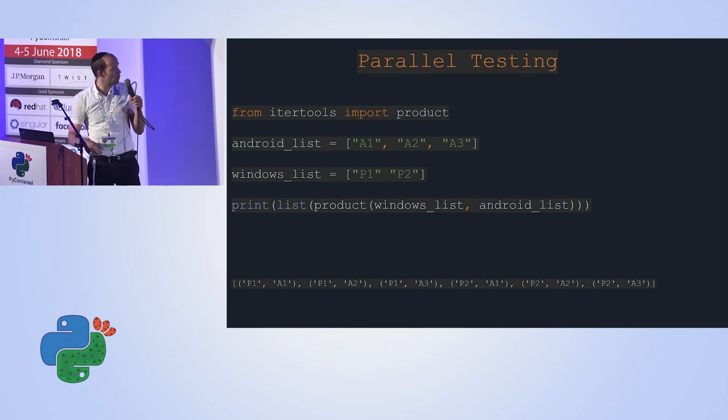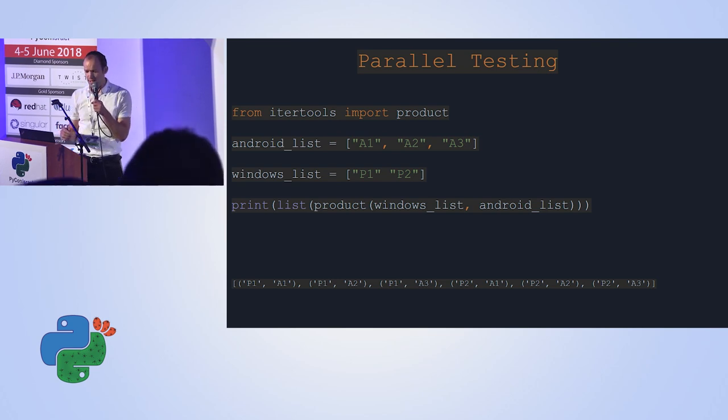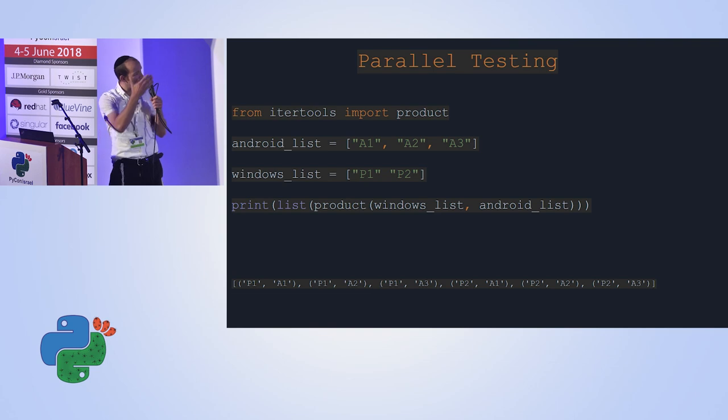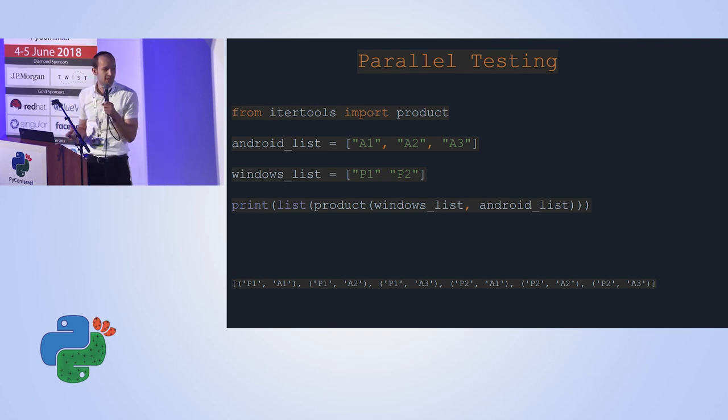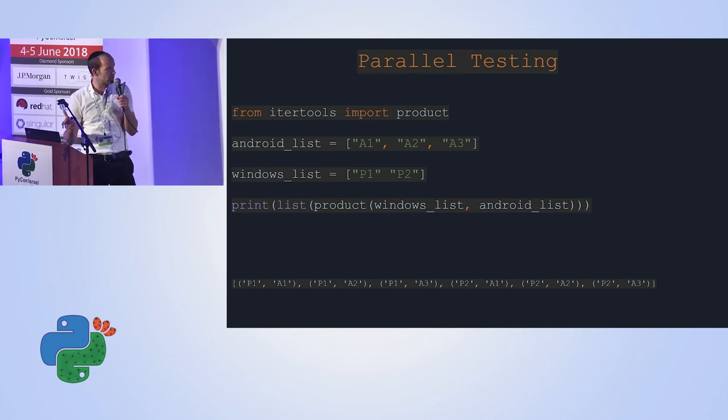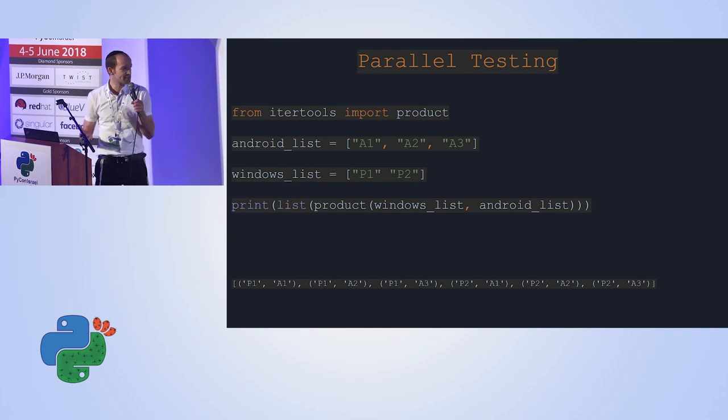So you have two lists, let's call them A1, A2, etc. and P1, P2, and Python has a very built-in function for making all combinations from those lists called product, taking two lists as input and making all the combinations between them. Sounds good, but we have a challenge, because it prints out P1 A1 and P1 A2. So if we run all these processes in parallel, you will get the same Windows and the same device running twice. You will have an accident. The test will fail, not because of a bug, but because you called it twice.